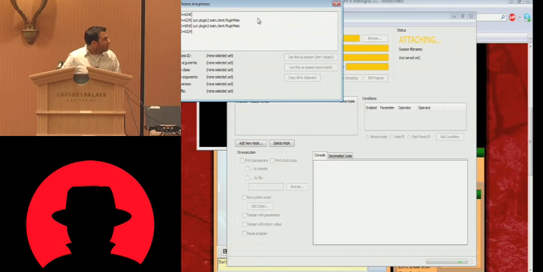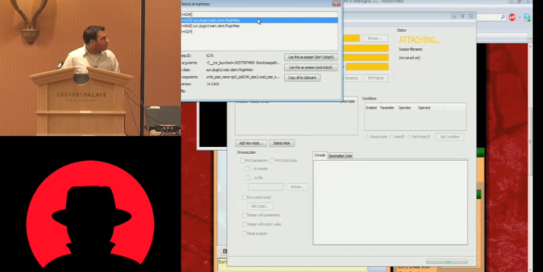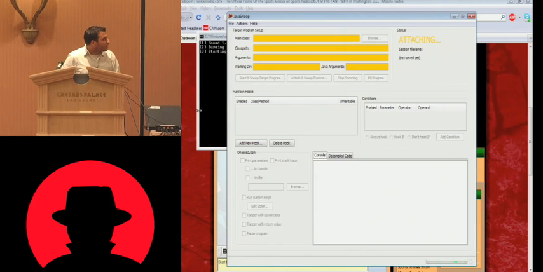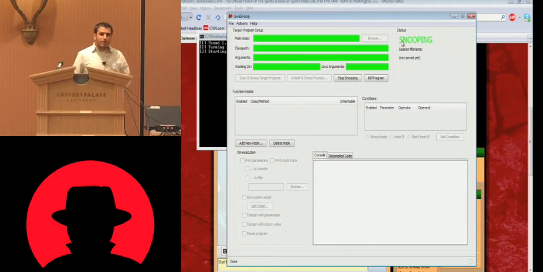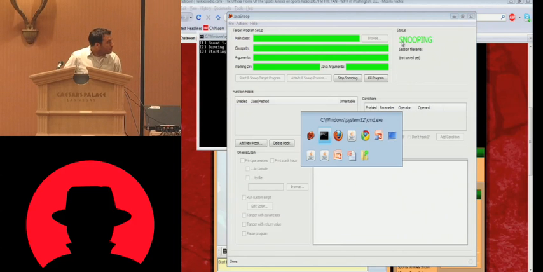So I hit attach process, and there's a bunch of different processes here. And there's two applets running. So I'm just going to pick one of them. I don't know which one it is. And here we can see at the top it says it's attaching. What it's doing there is bringing all the classes that are in that target applet into its own process for analysis. Now the green stuff lets us know that it's working.